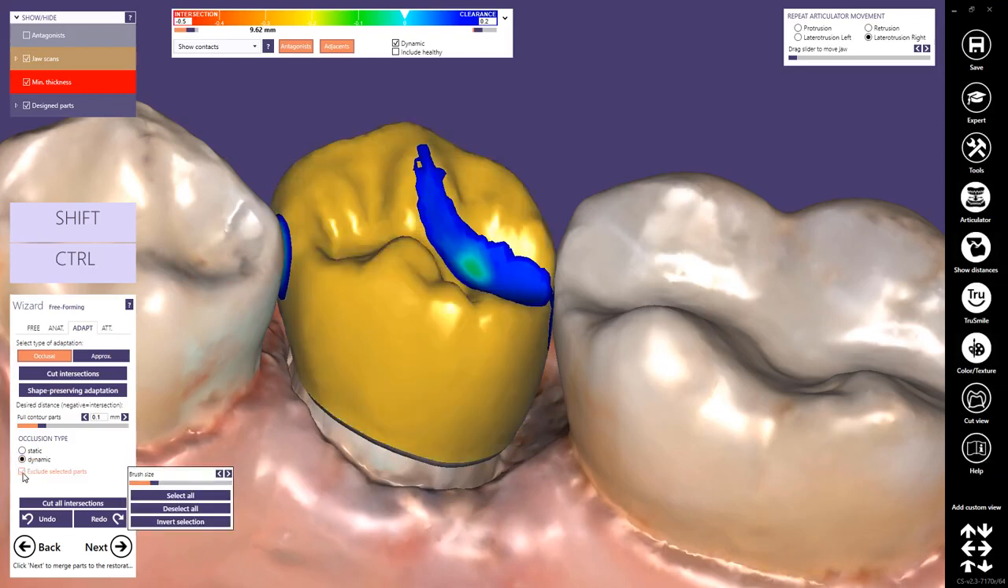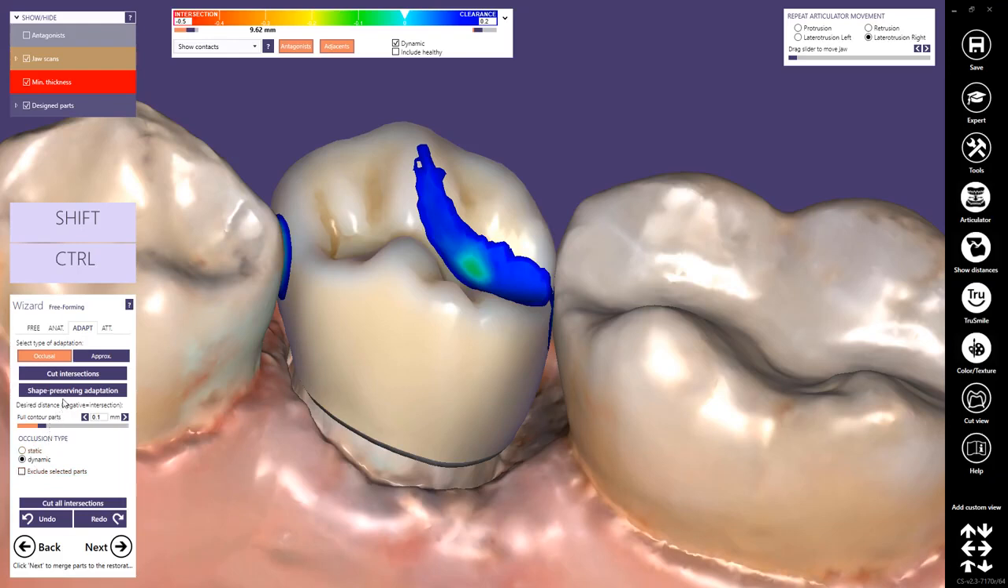You can paint areas on the model teeth which will be excluded from adaptation by selecting Exclude Selected Parts. In the proximal adaptation, you can define a distance from the designed anatomy to the adjacent teeth and emergence profile using the desired distance sliders.